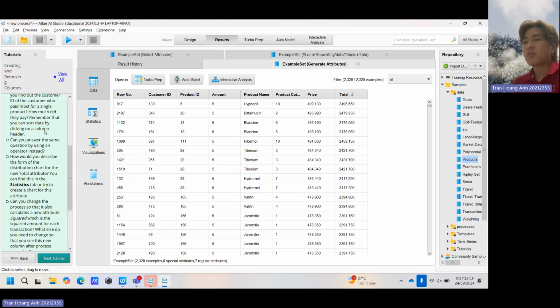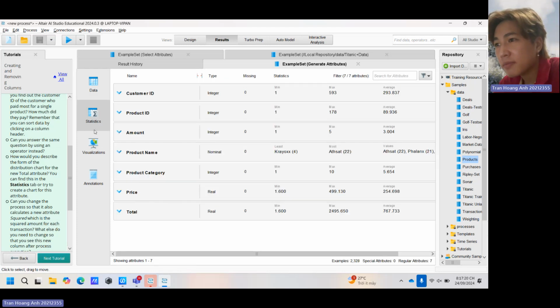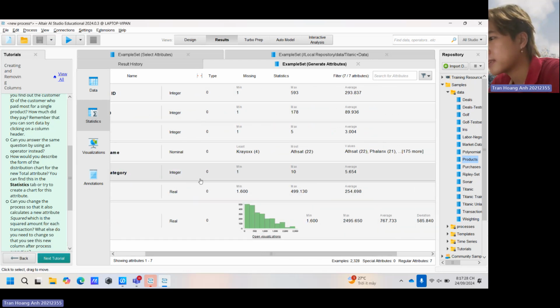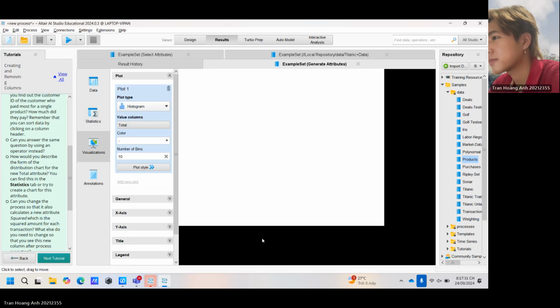How would you describe the form of distribution chart for the new total attribute? Can you find it in statistics? The form of distribution, not total. Yes, and I can open a visualization.